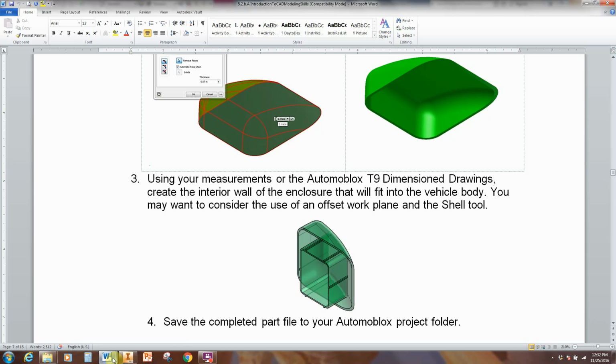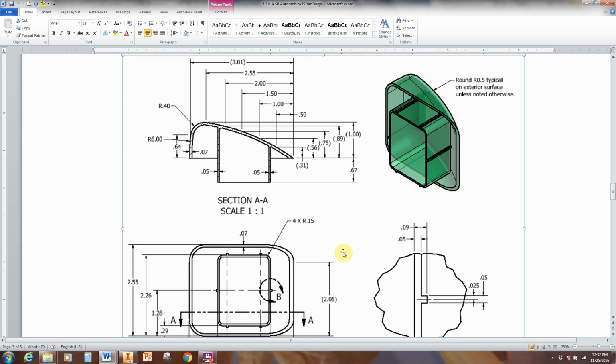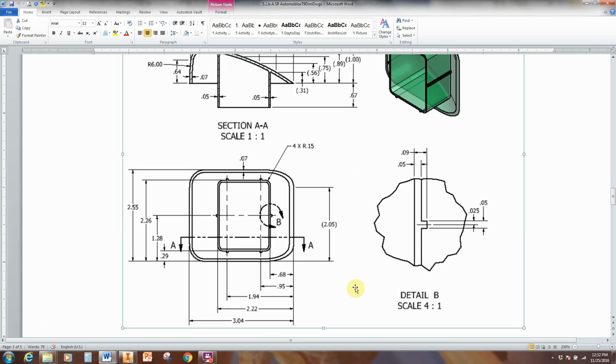It's all those dimensions that we need to do that are here on the T9 dimension drawing document. And it's these dimensions here and these dimensions here that we're interested in. And we're going to draw this shape inside here. And we'll do that in the next video.